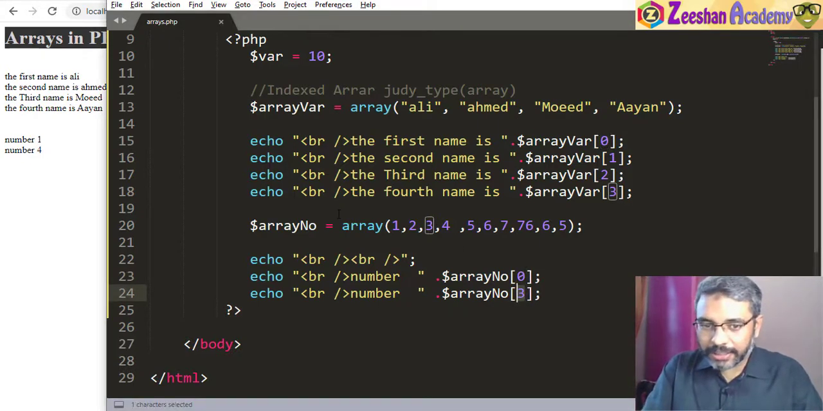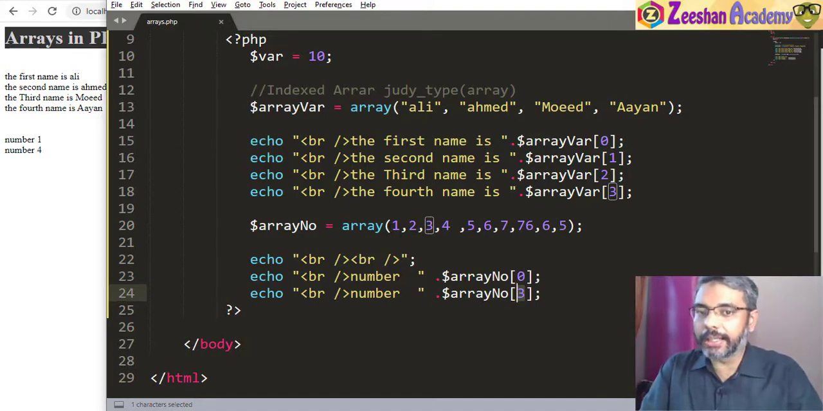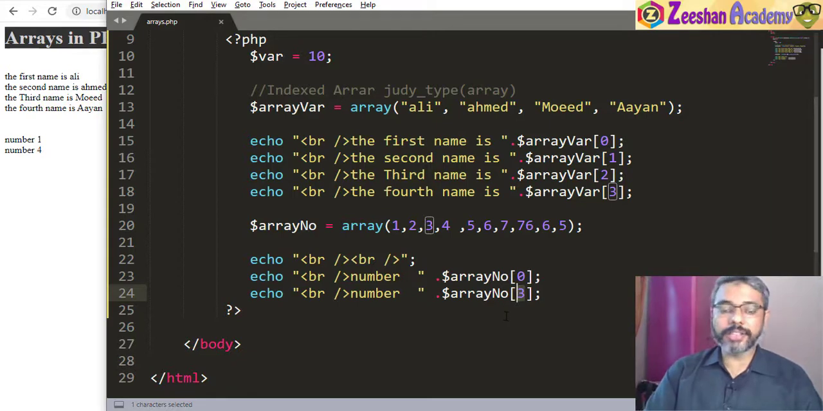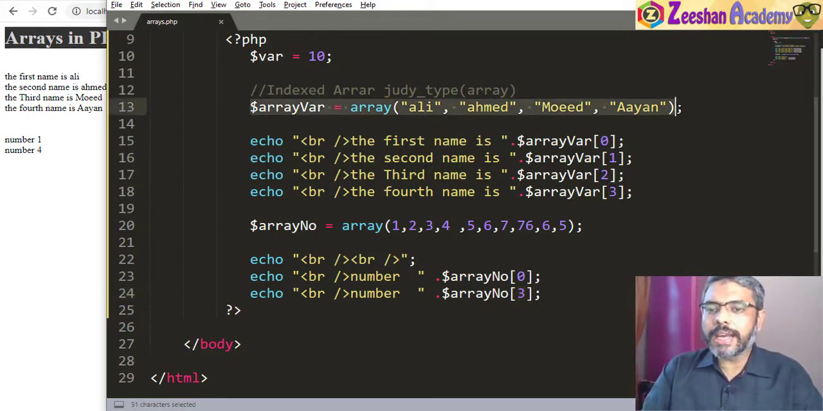So the index numbers are irrelevant of what data there is. The data can be anything. The index number will always remain 0, 1, 2, 3, 4, 5, 6. Okay, this is how we create arrays.